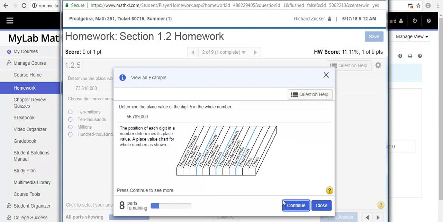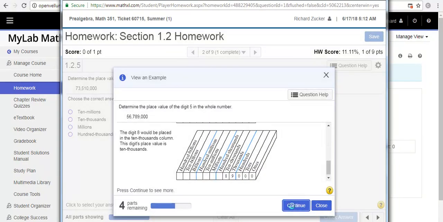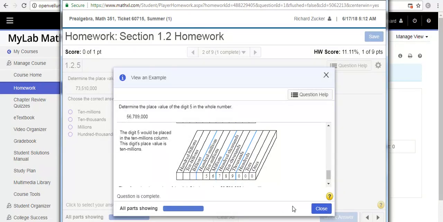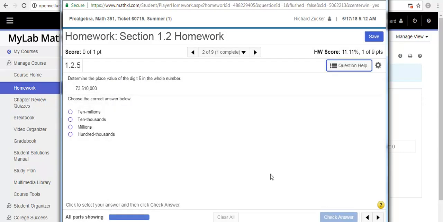In this case, there are 8 parts remaining, and I'll just click through them. I won't read them. But it's giving us the information we need to solve the problem. And finally it says, therefore, the place value of the digit 5 in, it's using a different number here, 56,789,000 is 10 millions. That's over here. And the question is complete. We close this and we go back. This time, because we used the feature called View an Example, it didn't change the problem because we haven't actually worked at this problem yet.